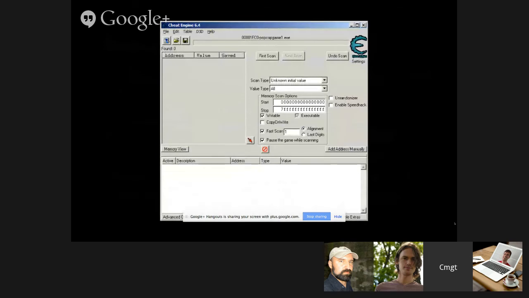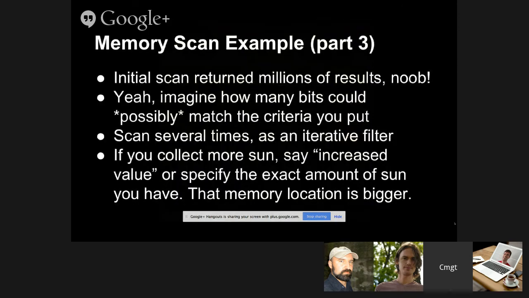Yeah, well, that's because we're scanning all the memory for any data type of unknown value. So imagine how many bits could possibly match that criteria. So you scan several times, you change it, you iterate your filter, you get down to the correct value. If you collect more sun in-game, then you can go back and say, well, now that value, wherever it is in memory, is bigger. So filter out all the stuff that doesn't fit that criteria.